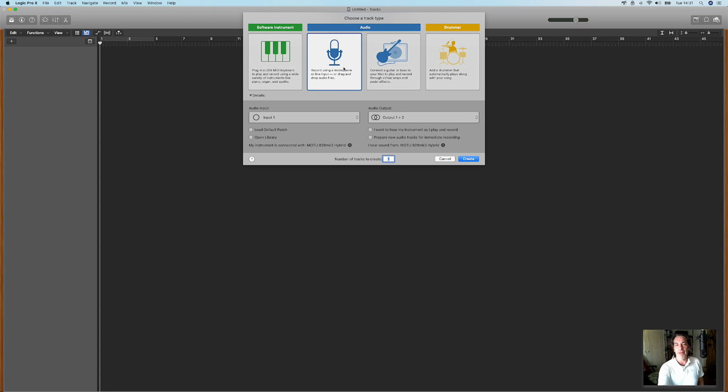So what we want to choose is this one here, record using a microphone or line input or drag and drop audio files. And that is exactly what we're going to be doing. We're going to be dragging and dropping audio files in the form of library sound effects or sounds that we've recorded ourselves on location. We'll be using microphones in order to do Foley sound effects, live Foley effects. That will be another demonstration when it gets a bit cooler outside. All that kind of stuff. So we want this one.